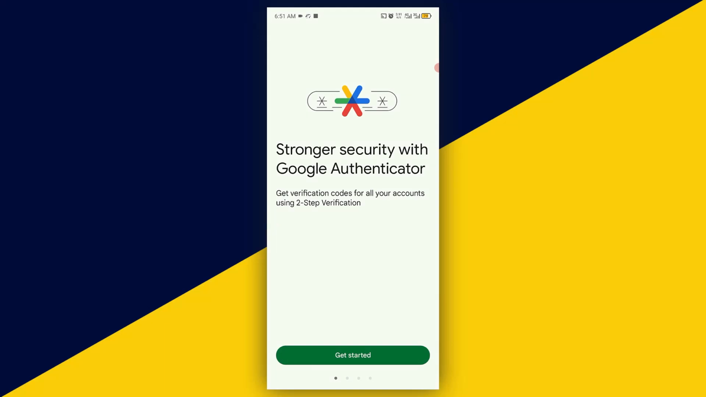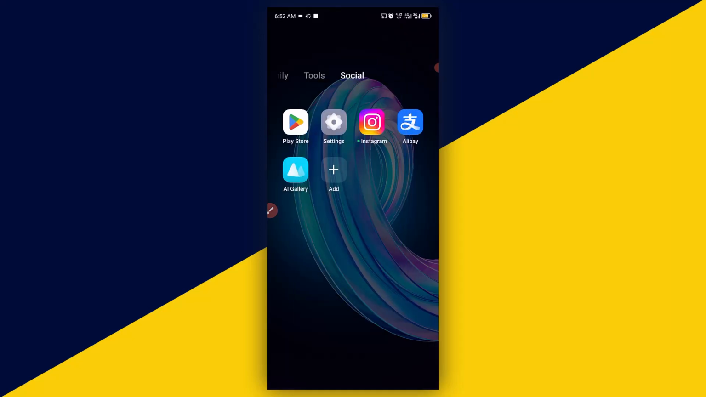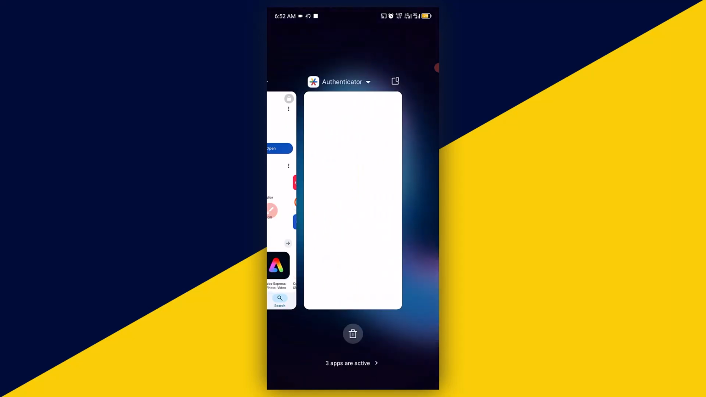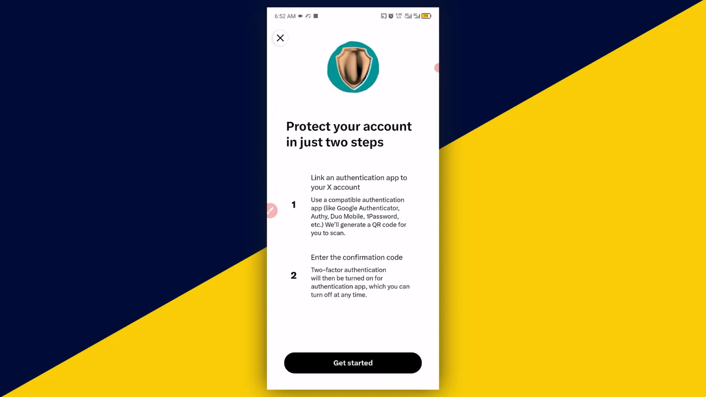Here you go. Next thing you want to do is to click on get started. Next thing you need to do is to go ahead and click on continue with your Google account. After a successful install of Google Authenticator, next thing we want to do is to exit from here now. Then we have to make sure we go back to our X account right here. Getting back to X account, we go ahead and click on get started right here.